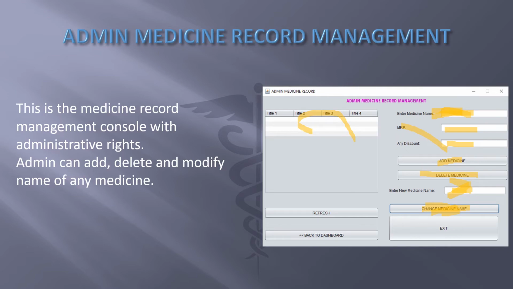And this refresh button will update the record and display this table to the admin. This exit button will close the application and this dashboard button leads the admin to the admin dashboard.